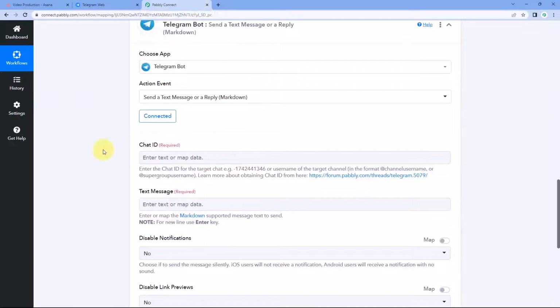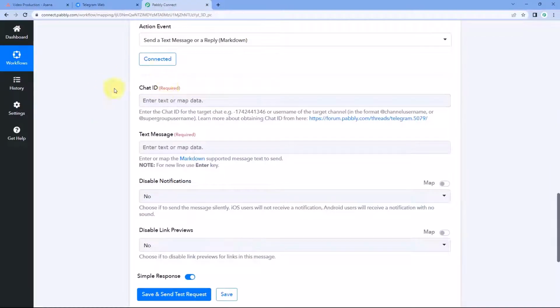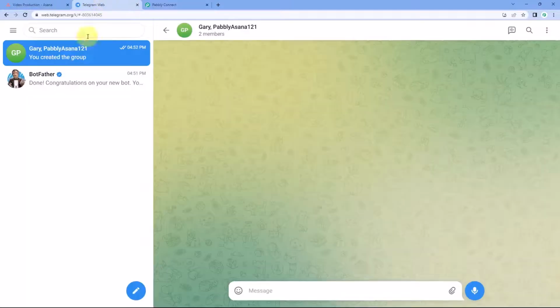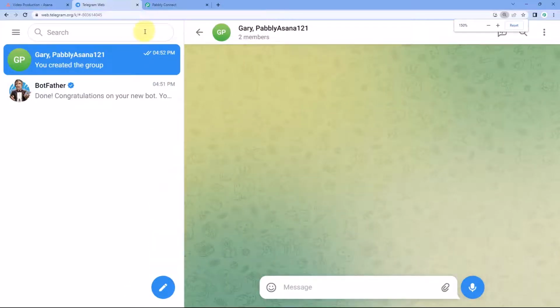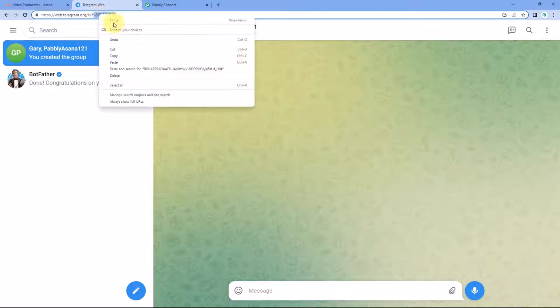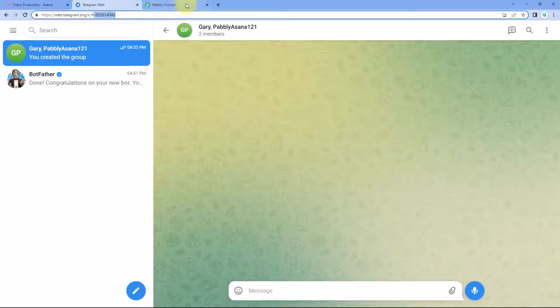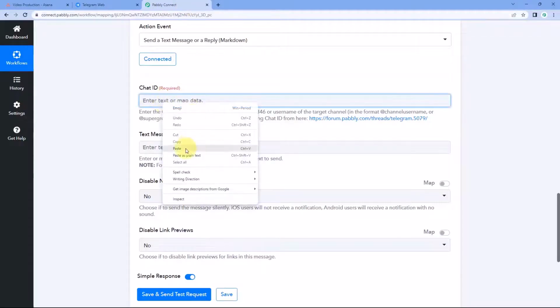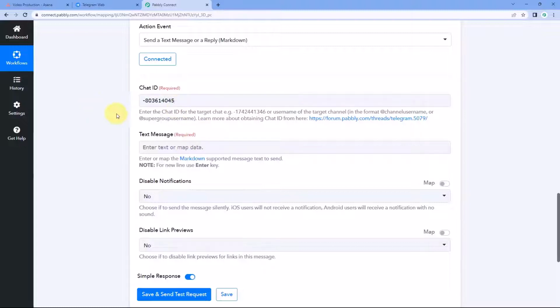Now, after this, we will get back to Pabbly Connect, and the first thing it asks us is the chat ID. That is, in our Telegram account, what is the chat ID of the group or the channel to which we want to send the message. To get the chat ID, we just have to open this Telegram group, and here in this URL section, you will see, guys, after the hash there is a minus and this number. This is the Telegram chat ID of this particular group. Just copy it from here and then paste it over here.